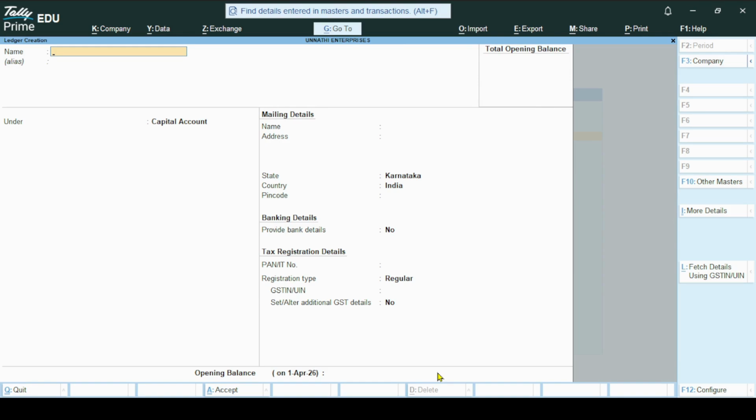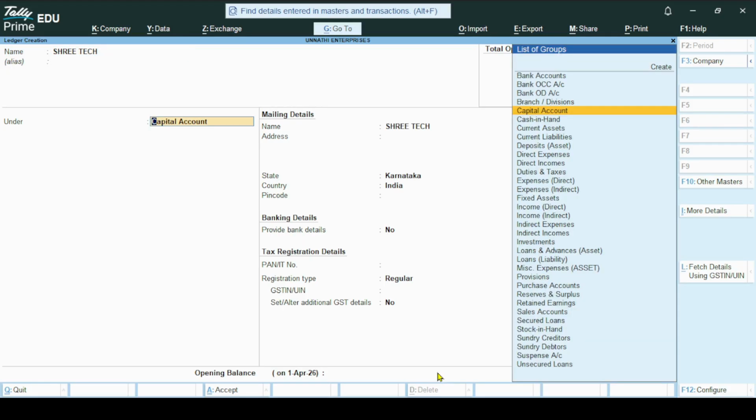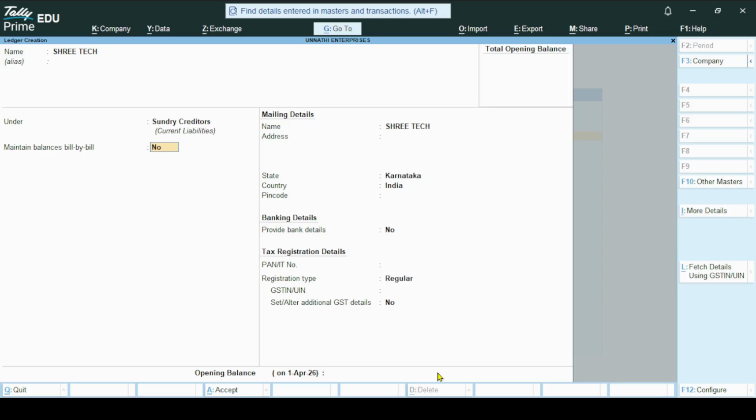Here the supplier name we will create first. Shri Tech we will create and we will group it under sundry creditors. Suppliers are always to be grouped under sundry creditors. So maintain bills by bill, say no, and here enter the address if you have.